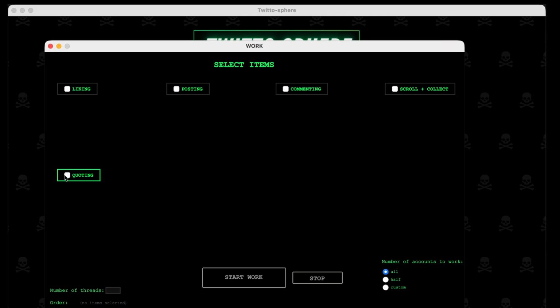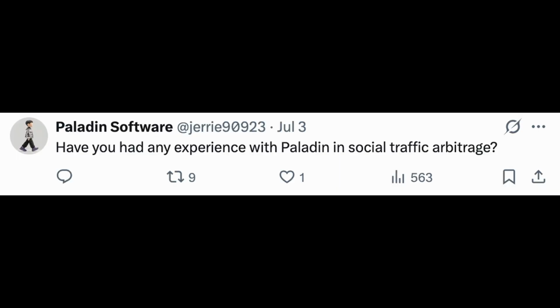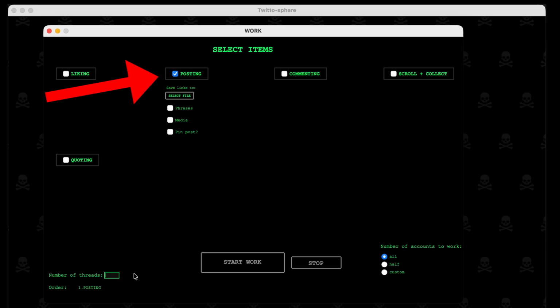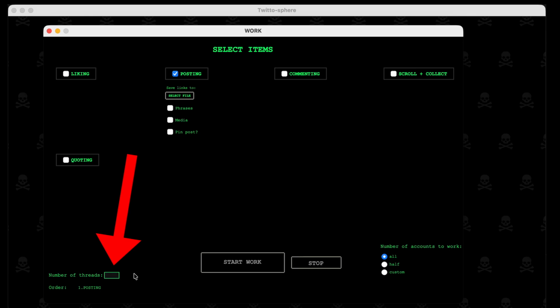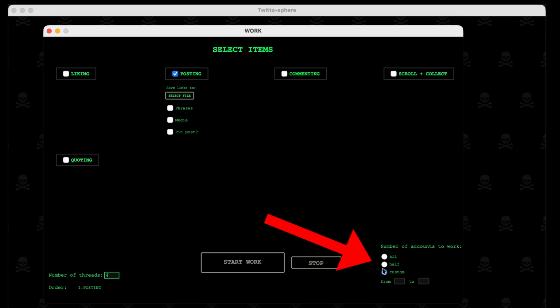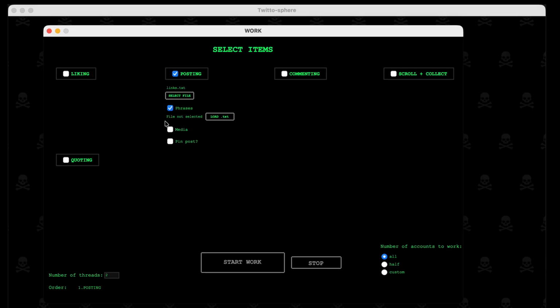I'll show you one combination using posting plus quoting. With proper accounts, you can steadily get 500 views from a single post. First, select posting, set the number of threads, say 2, and the number of accounts. Let's pick all. Then specify where to save post links. Next, choose phrases and load our file with phrases.